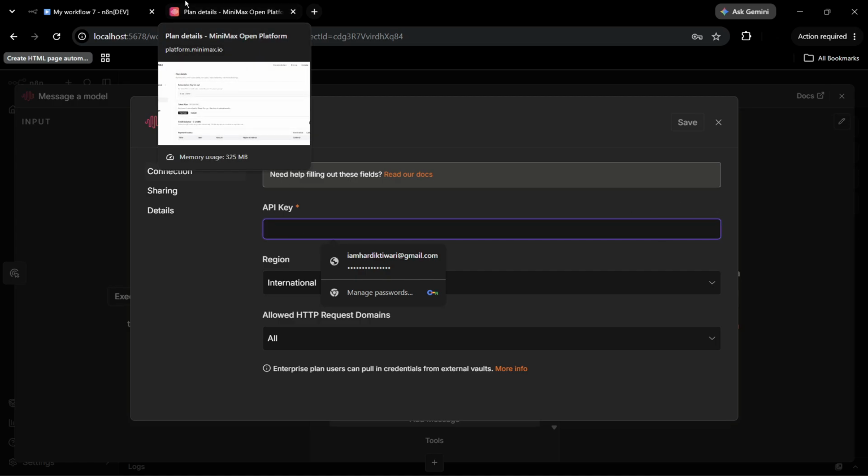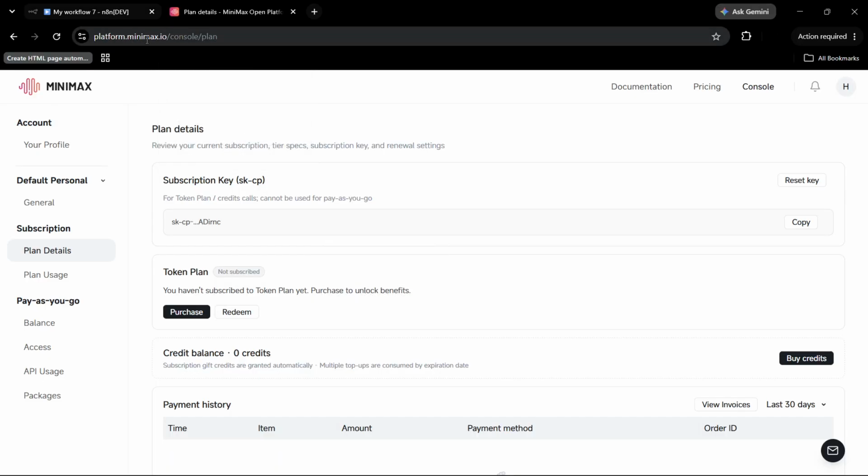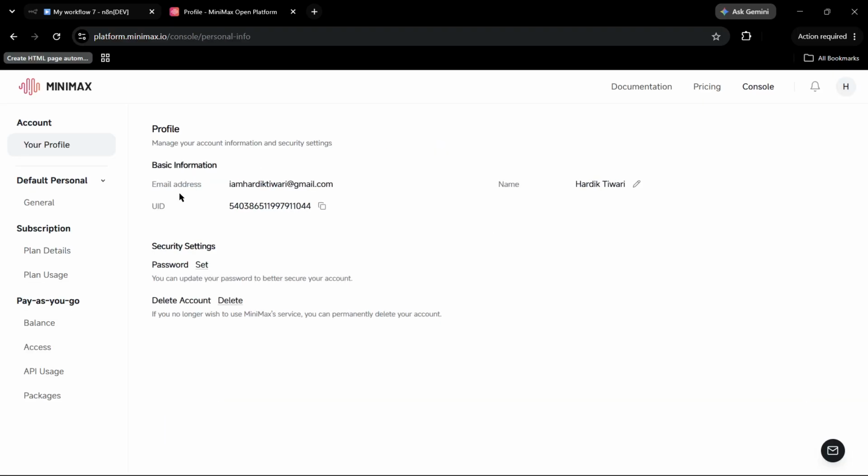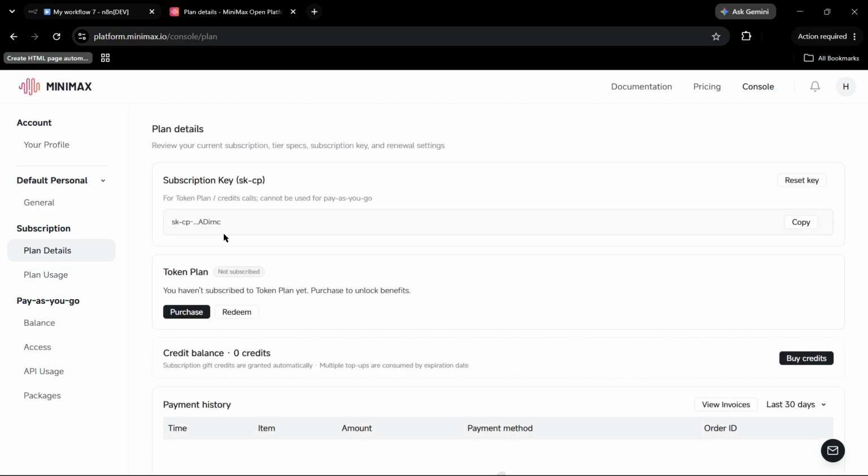If you don't know how to get your MiniMax API key, simply head on to platform.minimax.io. That is the console for all your MiniMax payment details, API keys, and whatnot. From here, you can manage the same. Once you head on to platform.minimax.io, click on console, and within the console, let me click it again. Within the console, you can see plan details as well as plan usage. Within the plan details, you can see your subscription key. This is basically the fancy term for API key. Click onto this copy button and your API key will be successfully copied.